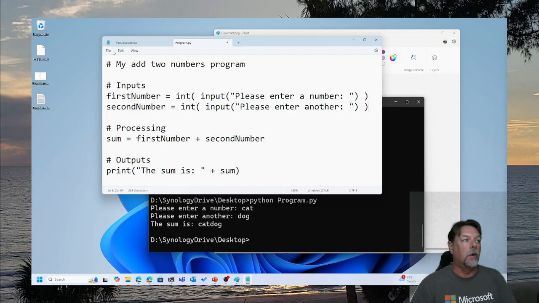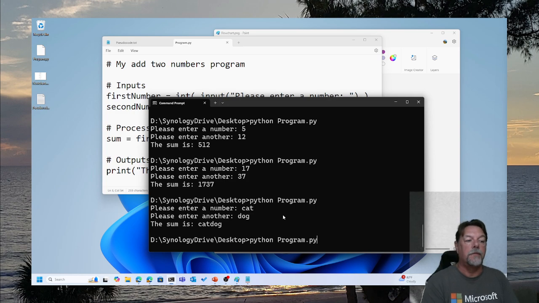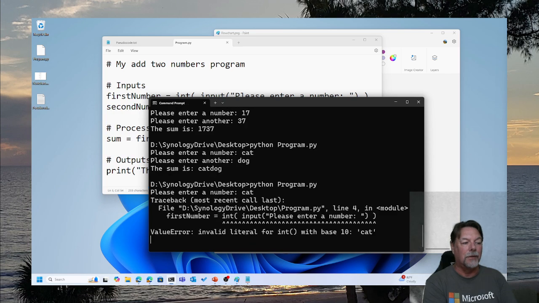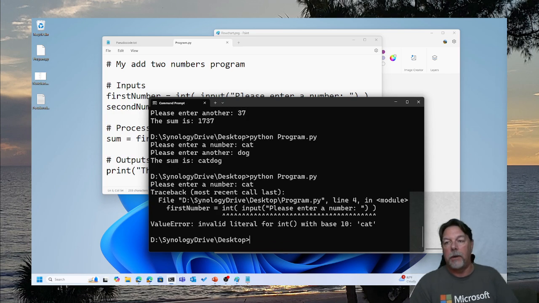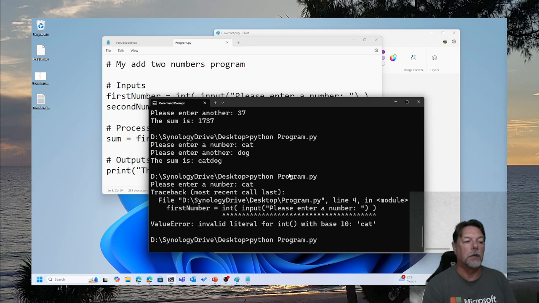Alright, so file, save, come back over here. Now if I do the exact same thing, cat, now I get an error because it says, oh, I'm sorry, I can't take the word cat and cast it as an integer for you as you asked me to do. Okay? So, we can't do that. The Python compiler will keep us from being able to do that operation. It's not a legal operation to convert cat to a base 10 integer.